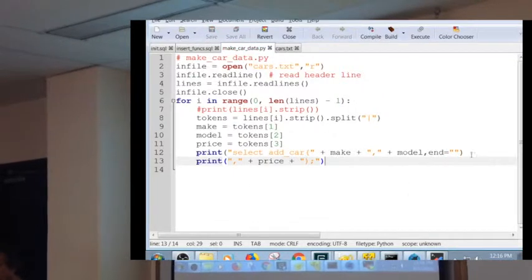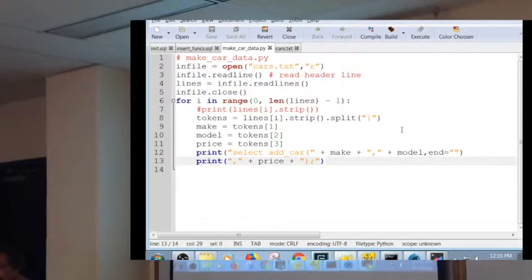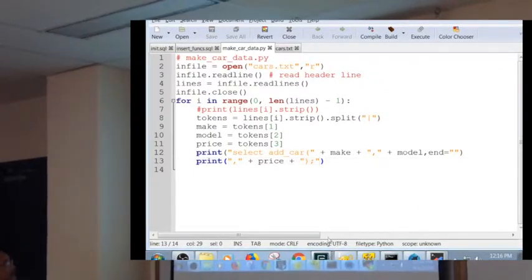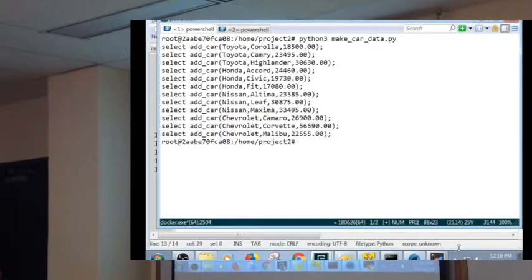And then I'll print it, I run it, and then let's see what it looks like. Okay, so I run it. It goes select, add car, Toyota Corolla 18,500. Okay, so we have a problem here.